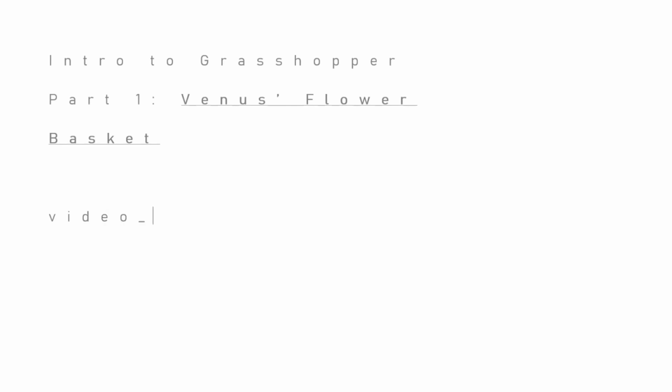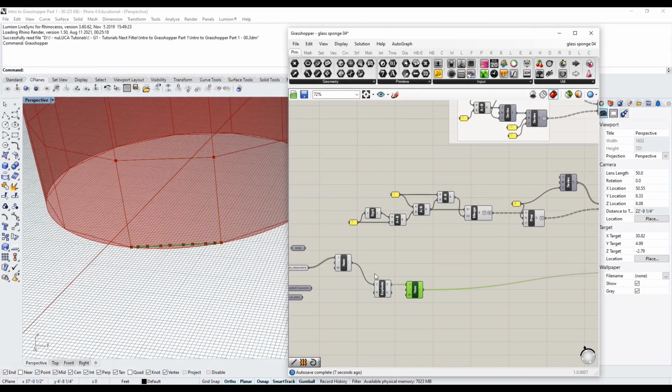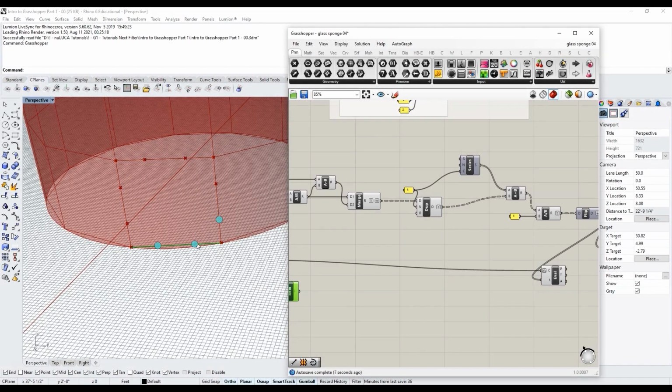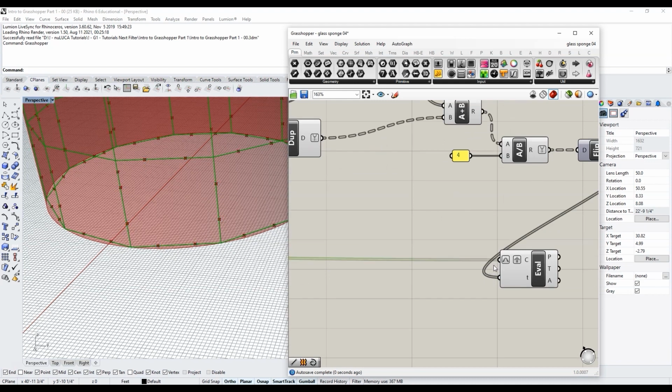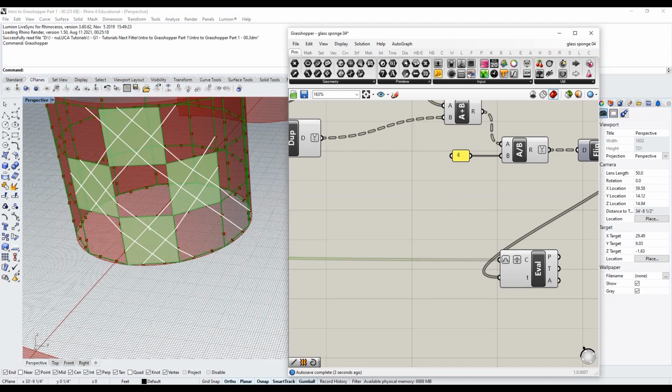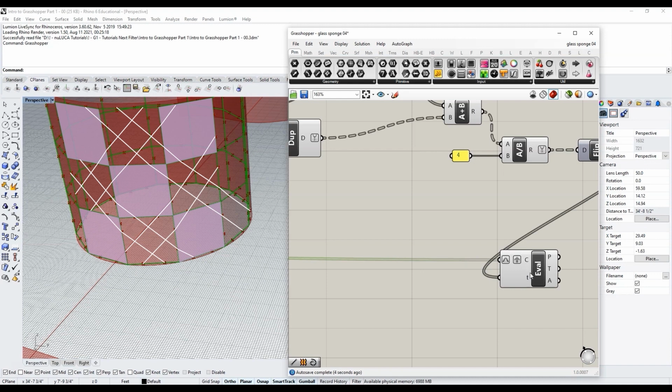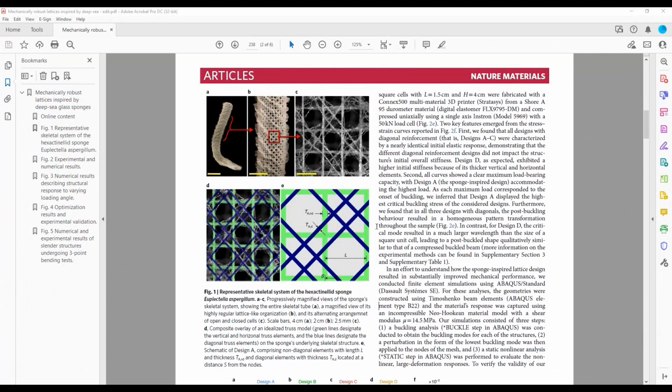Welcome to video 12. In this one, first we'll make the points where the cross braces meet our squares, and then we'll separate our squares into two different groups, one group that receives cross braces and one that won't. So let's go back to the article we've been referencing.